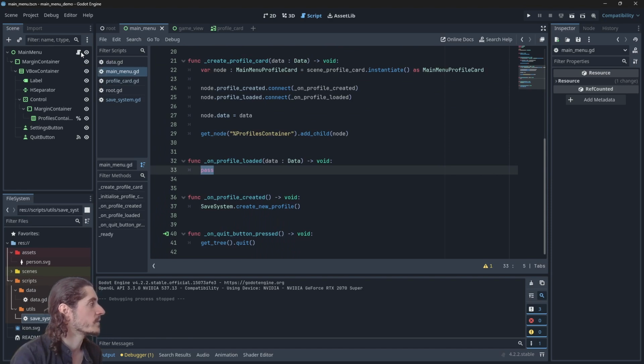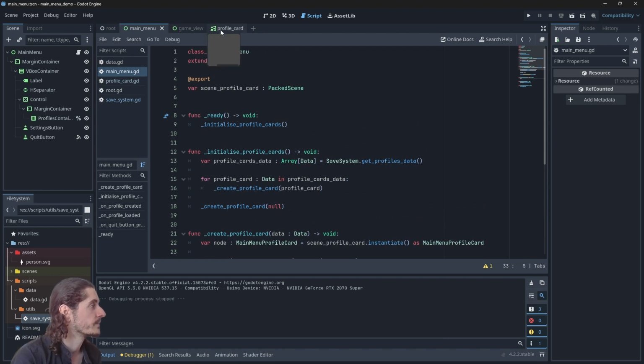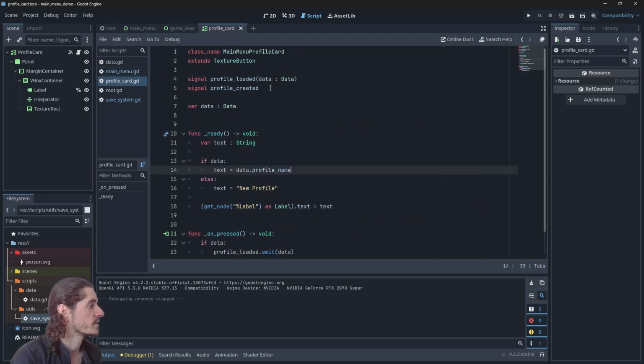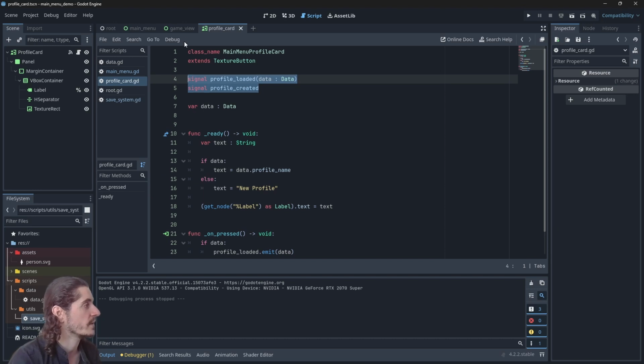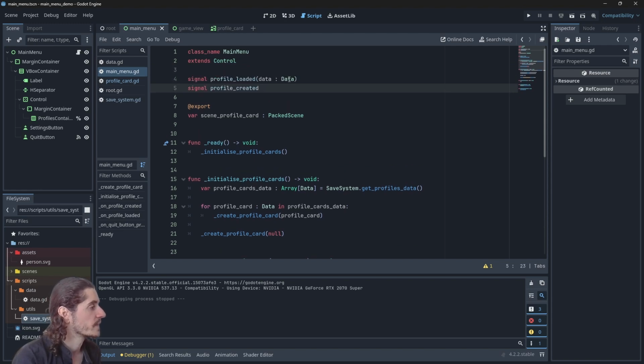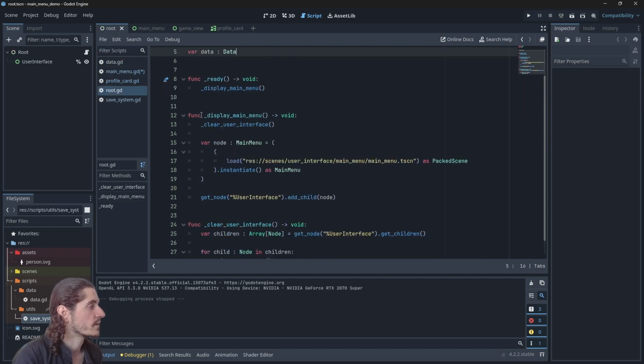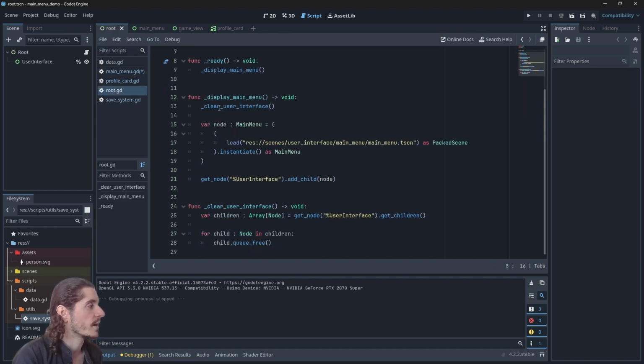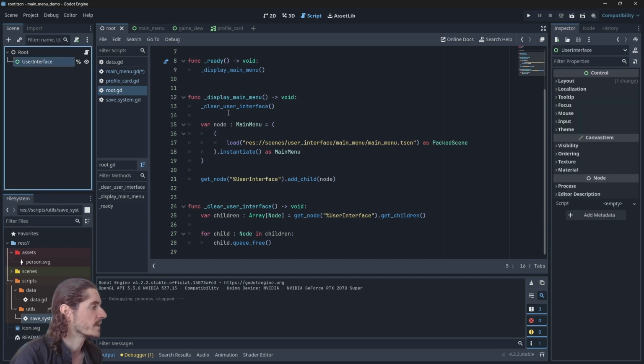So the way I'm going to do this is by creating again those two signals, which are profile loaded and profile created, and I will put those signals in the main menu right there. So that root here can actually grab those signals to know what to do with the user interface. Or maybe we could add a script there. I don't know. Let's have root do that at the moment. Doesn't matter.